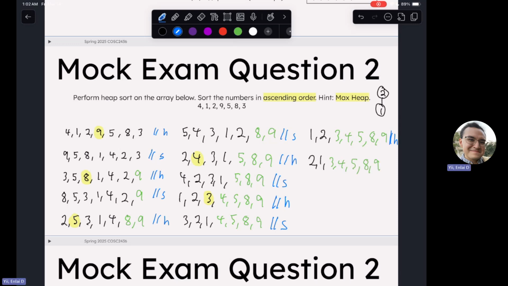This was during our swapping phase, where we swap 2 and 1. And then from here, we finally get to put 2 into the sorted portion of the array. We have 1 left, and we have 2, 3, 4, 5, 8, 9. And we heapify one more time for 1.